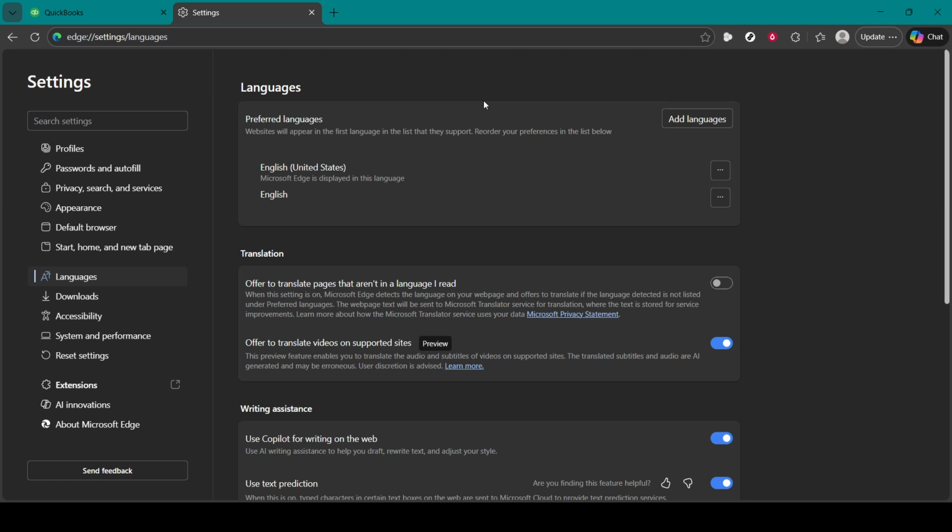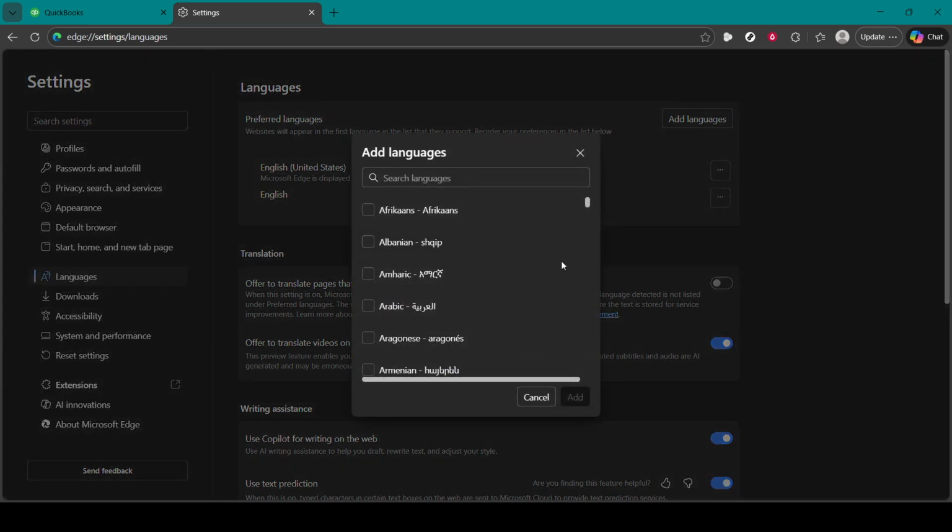Inside Settings, use the search box to look for language. Open the language section, then add the language you want. After adding it, you can enable options such as offering to translate pages that aren't in a language you read. This ensures the translate prompt shows up when you're on sites like QuickBooks.